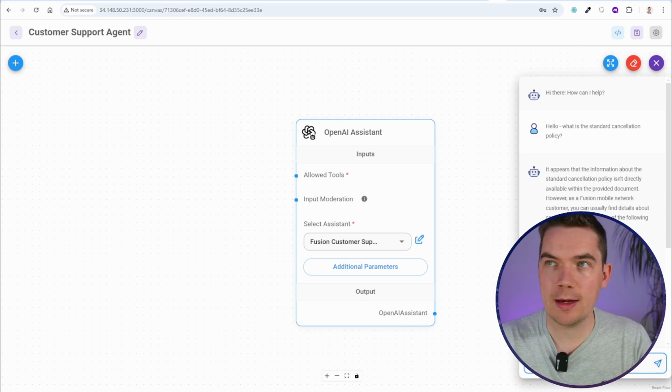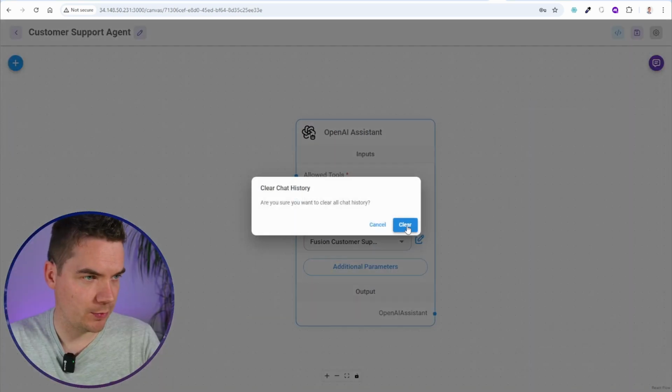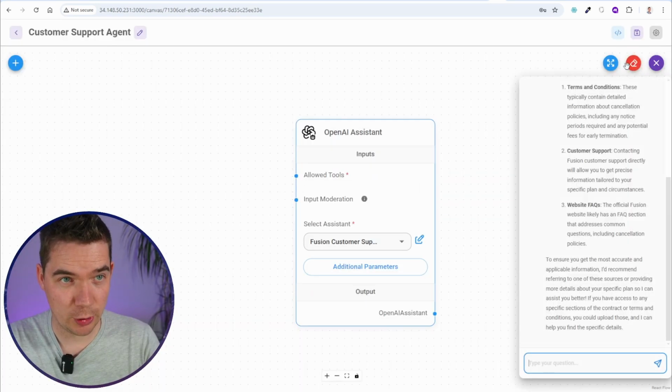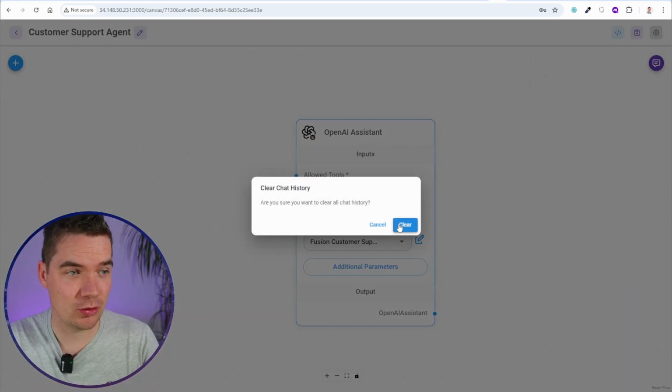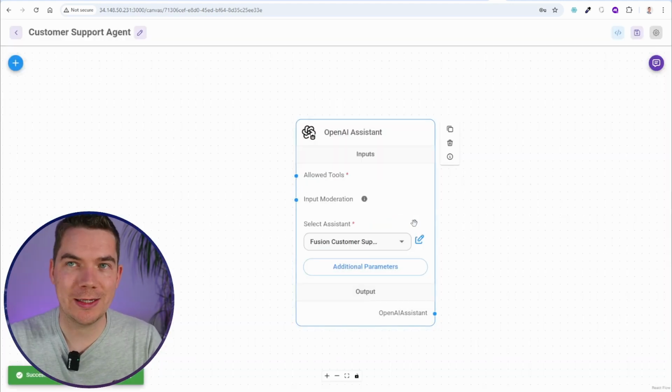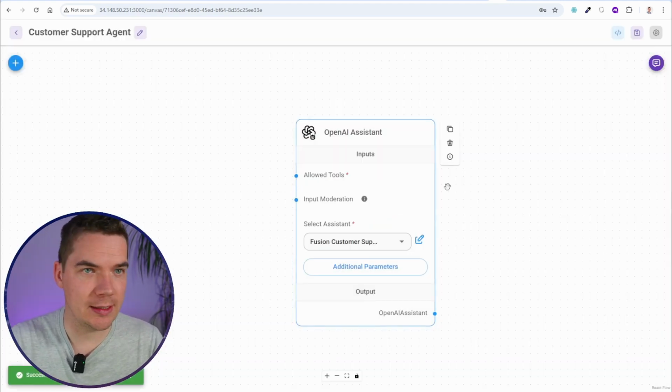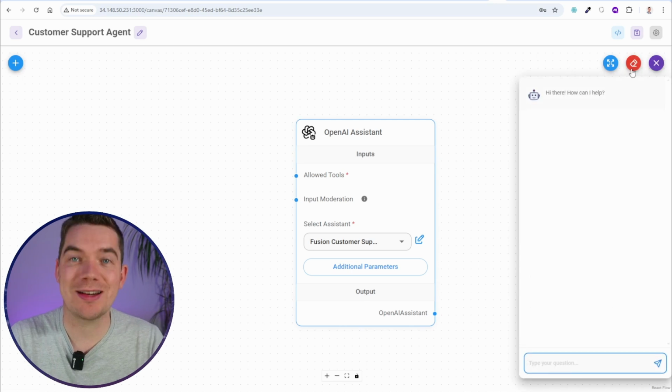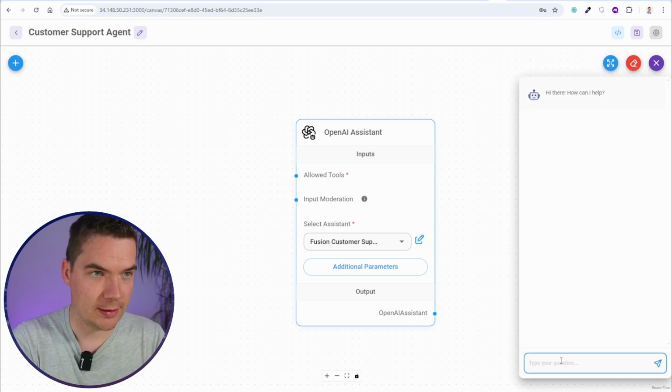So if we come back in here, and then if we scrub the chat history, that's just this button here to delete the chat history. OpenAI Assistant uses threads and thread IDs, so by clearing that, it just starts a new thread. Okay, great. So let's begin.